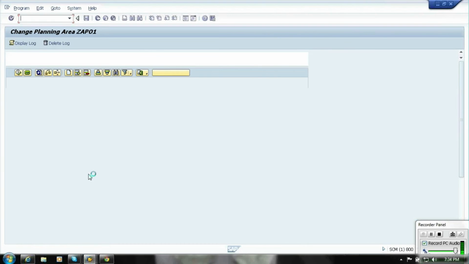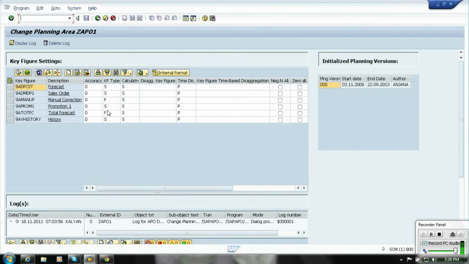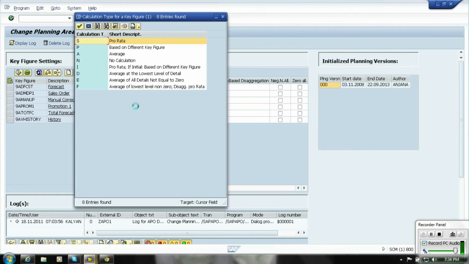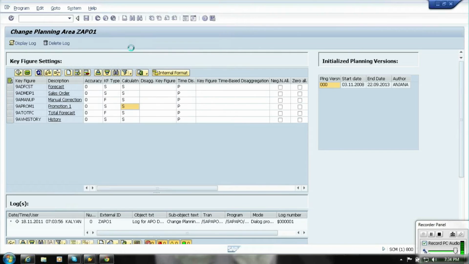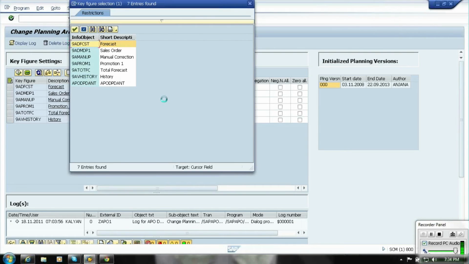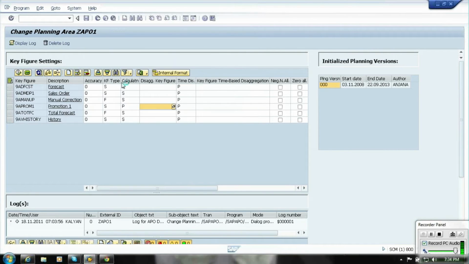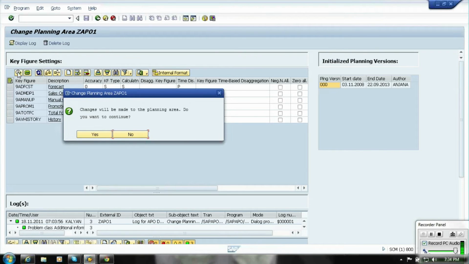So now for the promotion key figure, the calculation should be based on a different key figure. I will take the key figure as APO DP DANT. So now we will populate values in the APO DP DANT. I will execute it and save it.